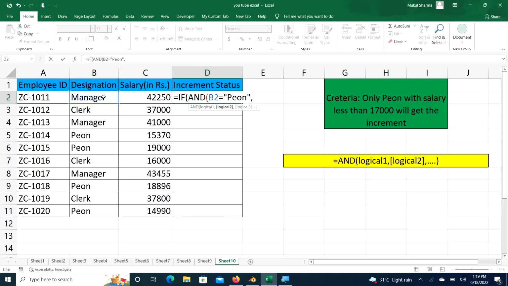Then the second logical condition will be there. The salary here should be less than 17,000 according to this criteria. So I will write less than 17,000. And now AND is completed, so I am going to close the brace here. You can see the red braces. Now this logical test is completed. These two conditions are the one logical test here.